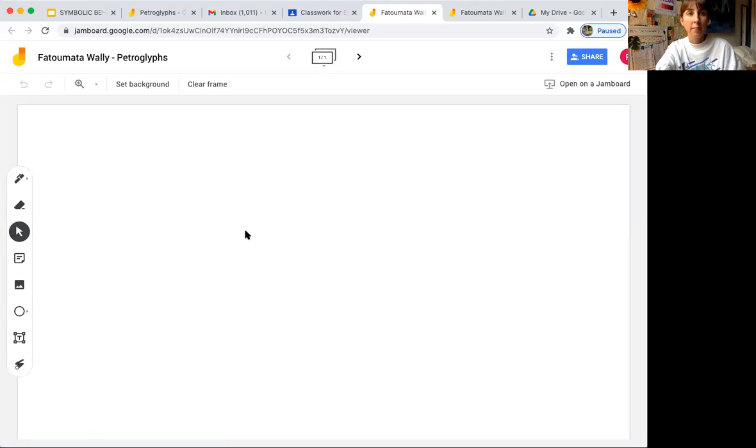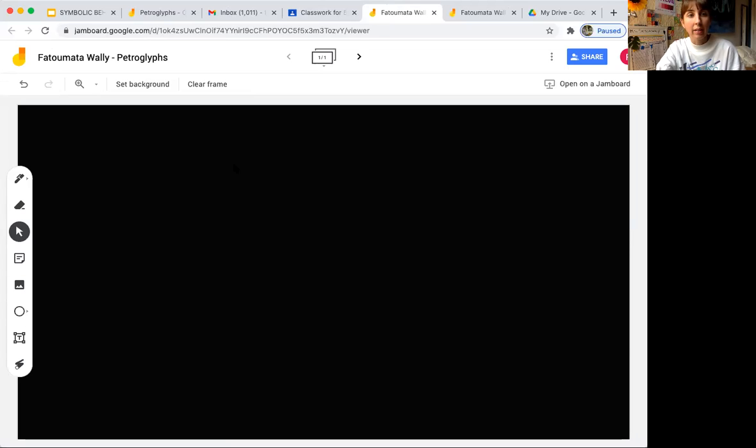It's going to open up. Okay, so the first thing we're going to do is we want to make the entire background dark. So you're going to go to Set Background. You could choose blue or black. I like black. All right, so that's the first step.